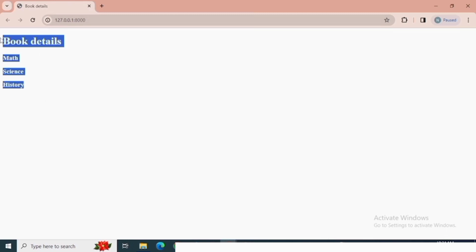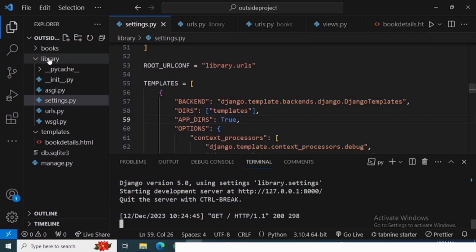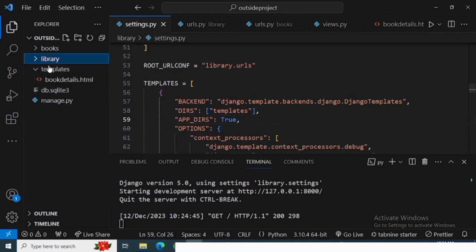Okay. Now it is able to render that HTML file. So now what we are saying, it will come and look for the templates folder outside the project. So do I have a templates folder? Yes. And do I have that particular book details.html file? Yes. So it will be able to render.